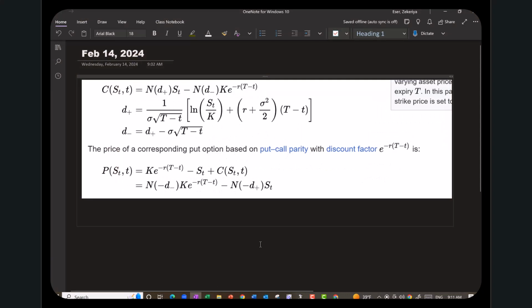I already put the formulas for the call and put. S is the current price, K is strike price, r is interest rate, sigma is volatility, T minus t is how much time there is left until maturity. And what they call d plus is what we call d1, and d minus is what we call d2. So let's get started.